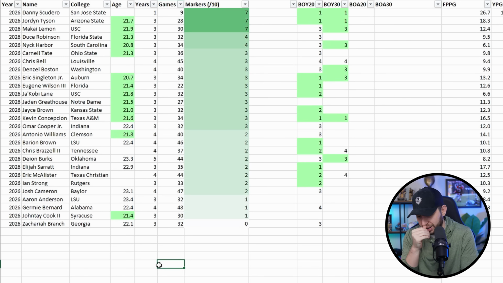So obviously the wide receiver 1 in this class all season has been Jordan Tyson. And he looks really great.